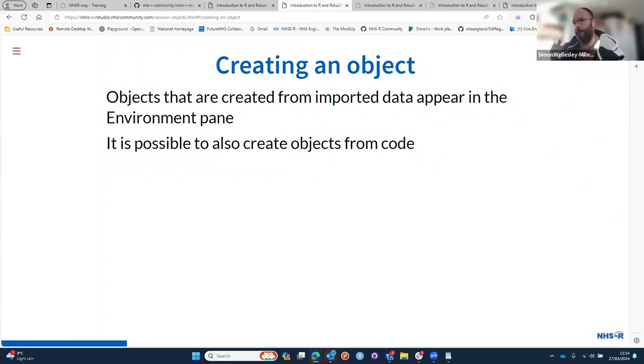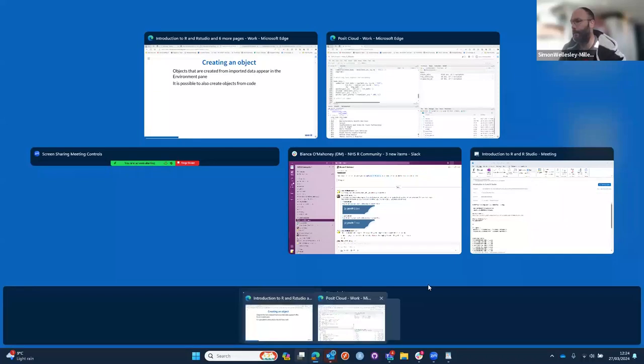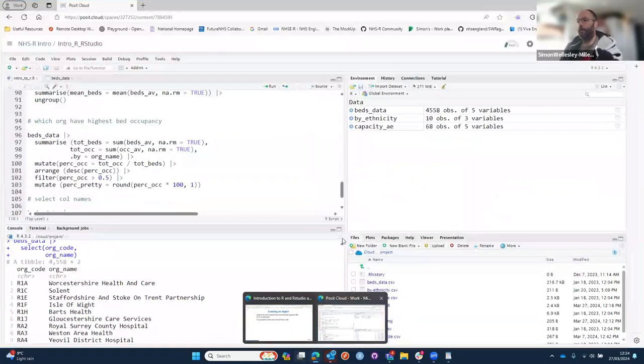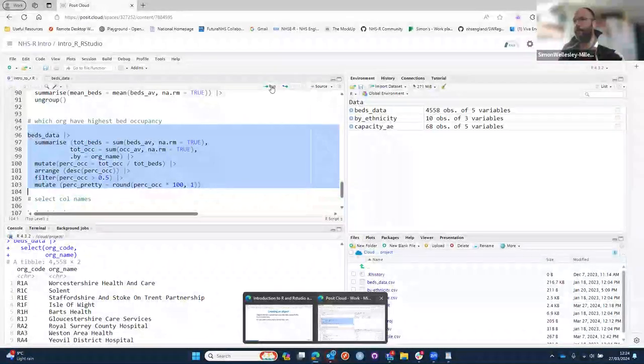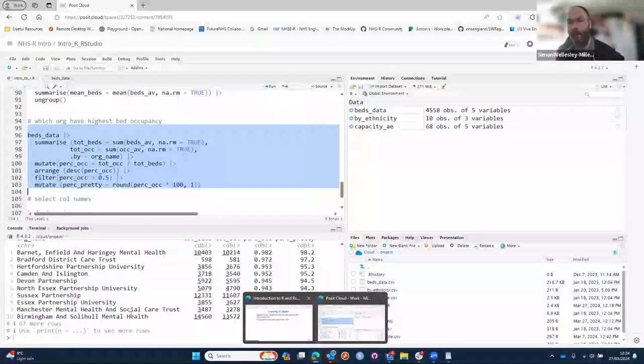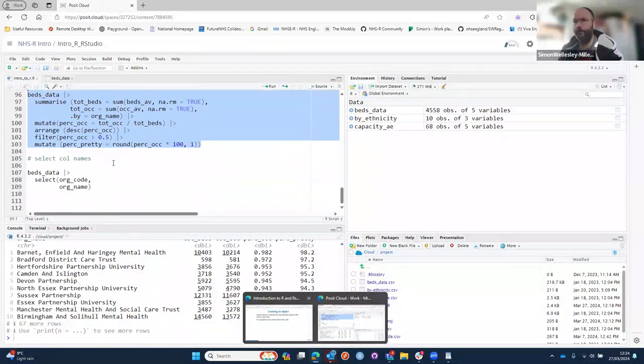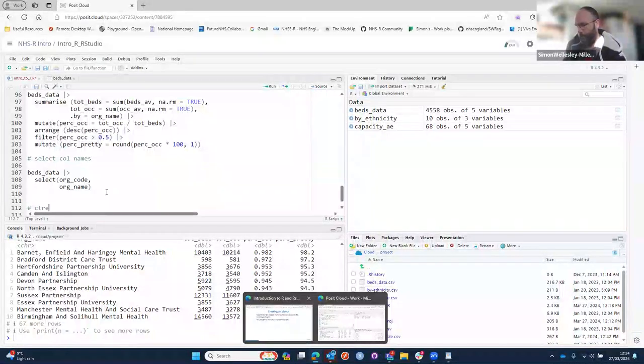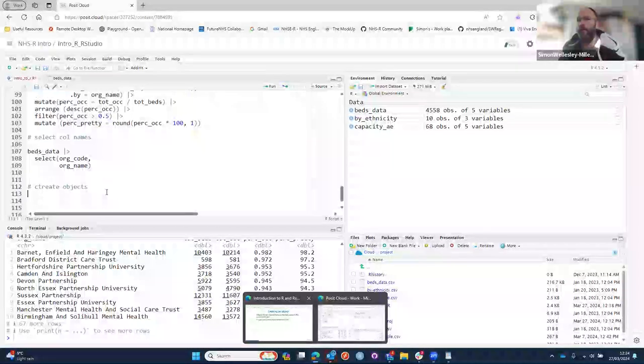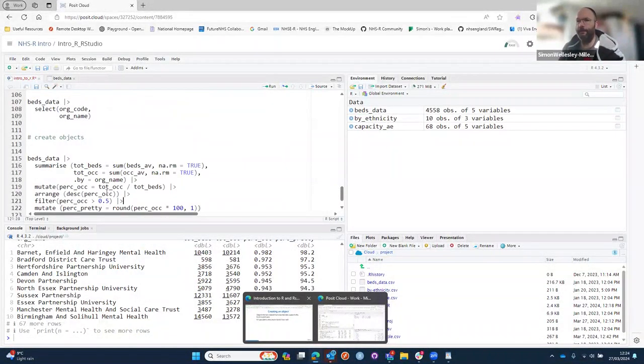So we've loaded in some data and we've created an object. When we've run all of this, all we have done is create a little output in our console. So if I take this code and create objects, there we go, I've got my data there. Now I want to create a new object, which is my data summary. I use this left arrow and minus sign, which is the assignment operator.